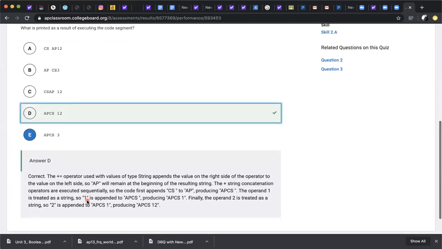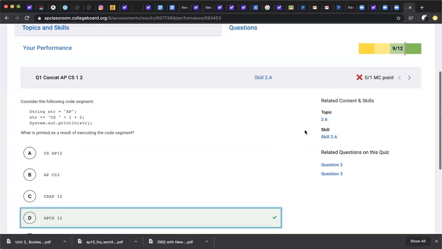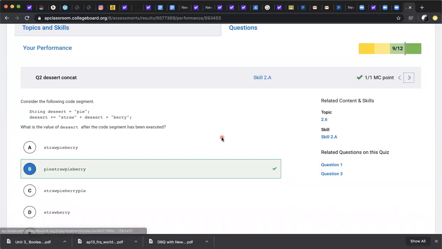So the only answer choice that makes sense here is APCS space 1 and 2. And this is because the operand 1 is treated as a string, so it's appended to APCS. And 2 is also considered a string, so it's appended to APCS1, and that's what we get. This is the result. So just pay attention to those rules.